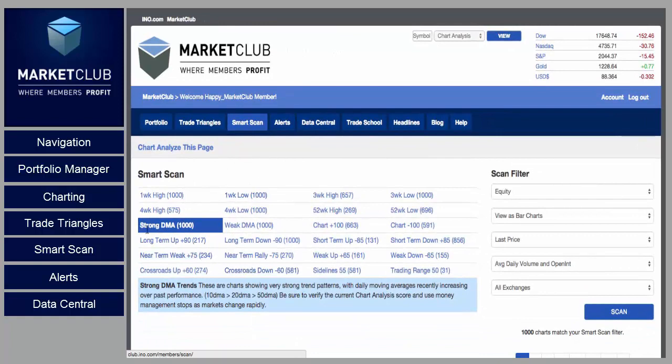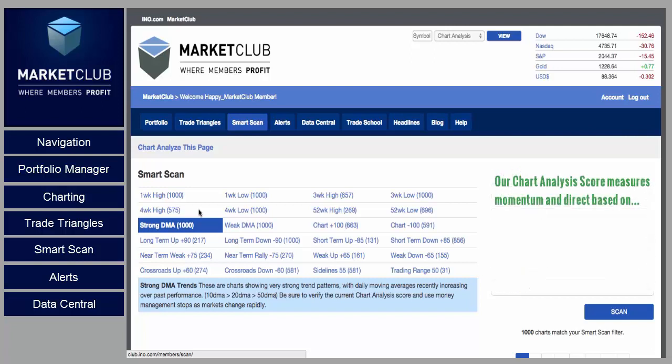It automatically defaults to a strong DMA, which is looking for strong daily moving trends, and you can see a description of what that scan is looking for below in the blue box. This tool will also allow you to search for new highs and lows, but more importantly, it allows you to scan all the symbols we cover for our chart analysis score. Our chart analysis score is a proprietary trend strength indicator that measures momentum and direction based on intraday price action, new daily, weekly, and monthly highs and lows, and moving averages.